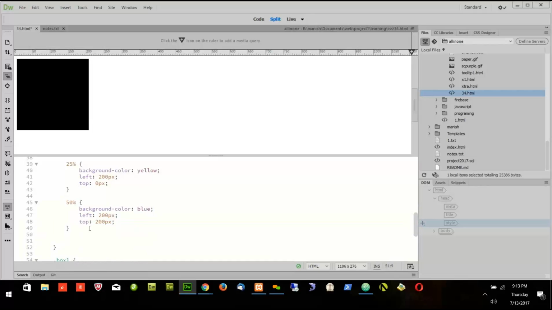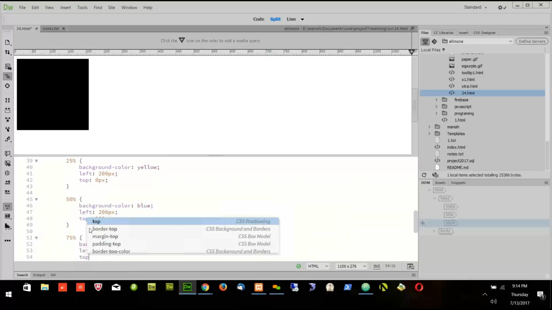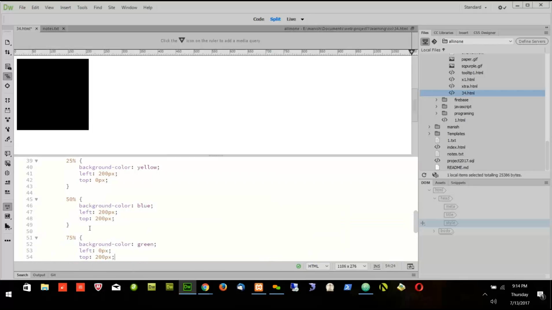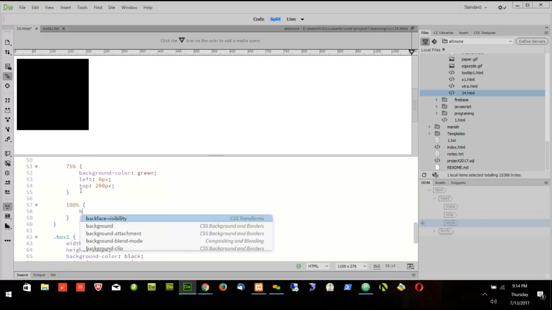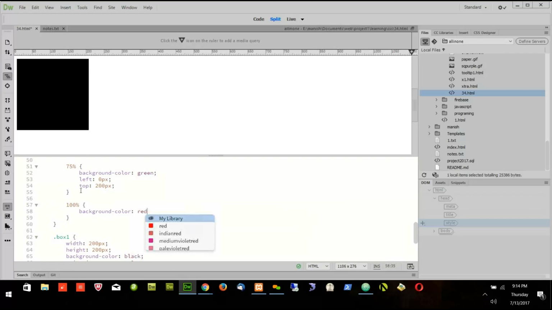Now I'll go to 75%. I'll say background color will be green, left will be 0 pixel, top will be 200 pixel. And then I'll go to 100%. And I'll say background color should be red again, and left will be 0 pixel and top will be 0 pixel.